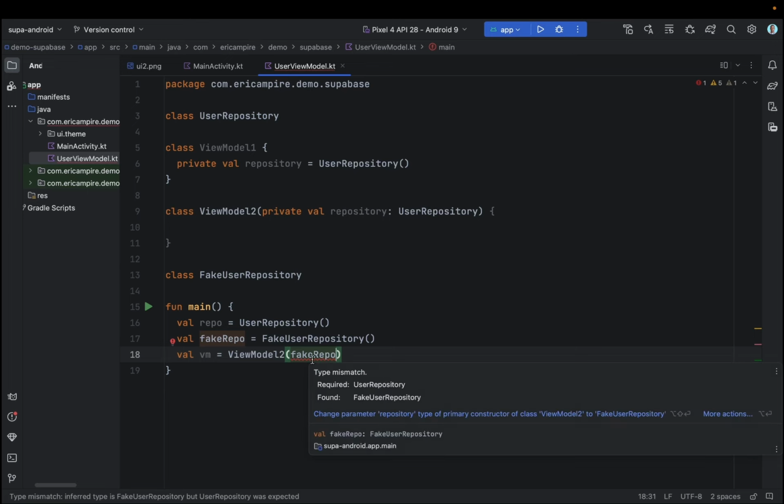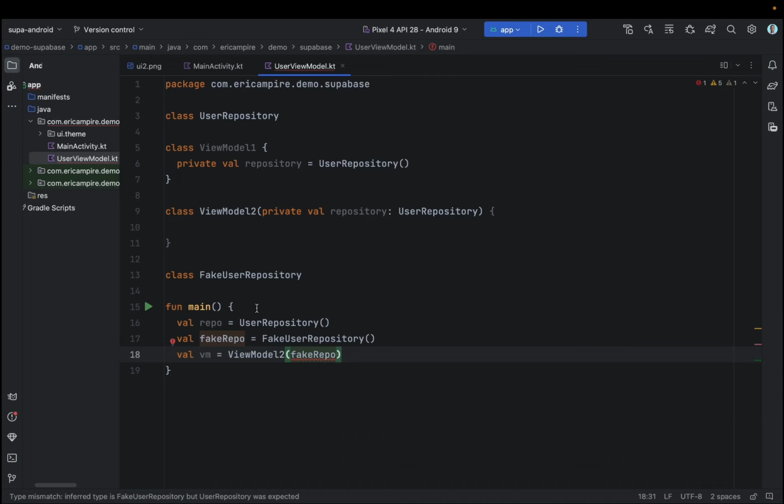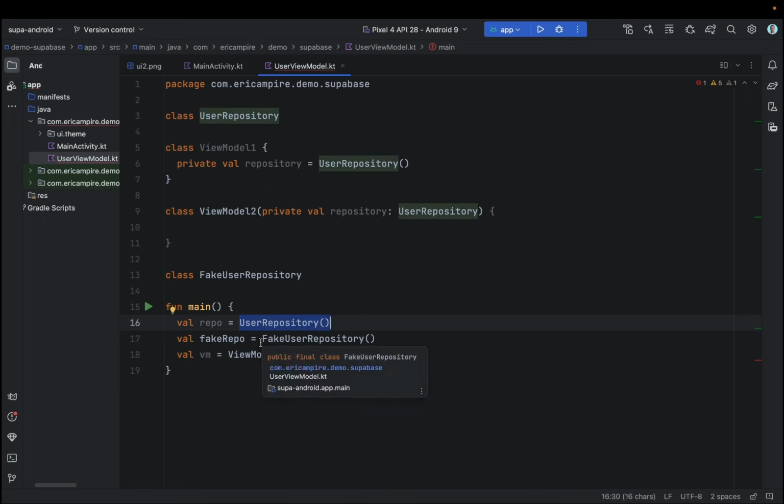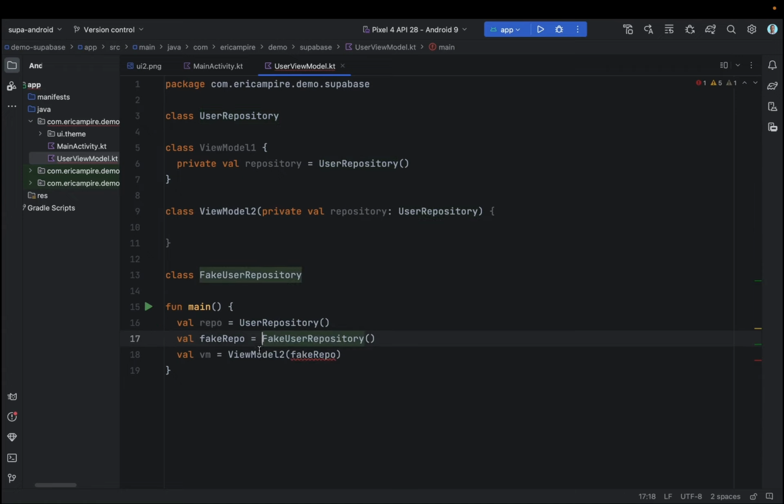Why? Well, the reason is quite simple and obvious, because the fake user repository and the user repository don't share anything in common. They don't even inherit from the same class. So it means that the view model 2 only accepts the instance of the user repository and doesn't recognize any instance from the fake user repository. So you may ask me the question, how to make the view model able to accept both an instance of the user repository and an instance of the fake user repository? I will try to explain it in a couple of moments.